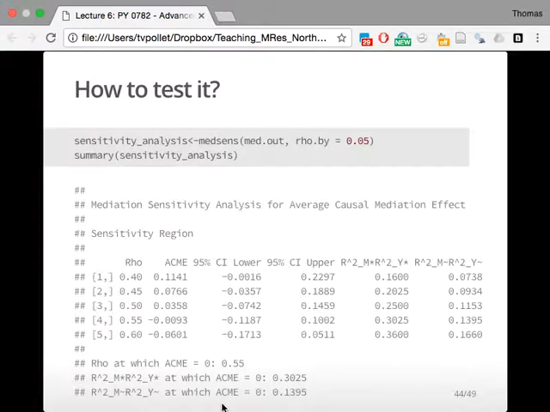So we can do a sensitivity analysis, and it's using the command medsense, and basically we take our output object, which we made before from mediate, and then we want to see steps of 0.05 for rho. So we're going to try to find a breaking point at which our mediation effect becomes 0. So how big do we have to make rho in order to reduce our mediation effects, these ACME effects?